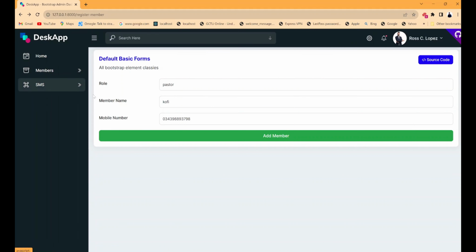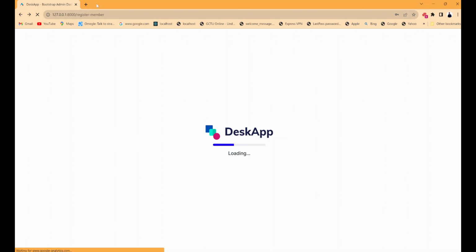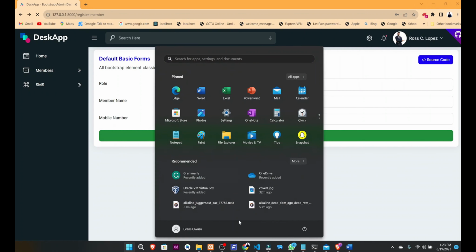So congratulations to you. You've been able to configure. You've been able to accept a record from the input field in the front end. Yeah, this is a big progress.